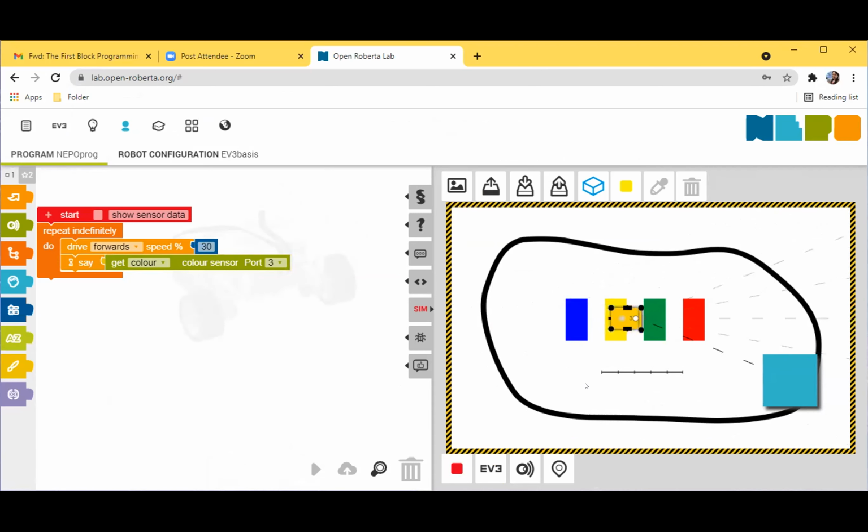Yellow. White. Green. White. Red. Cool, thank you. So you say your robot is very smart, right? So it can tell the color. Yes, so who else wanted to share?